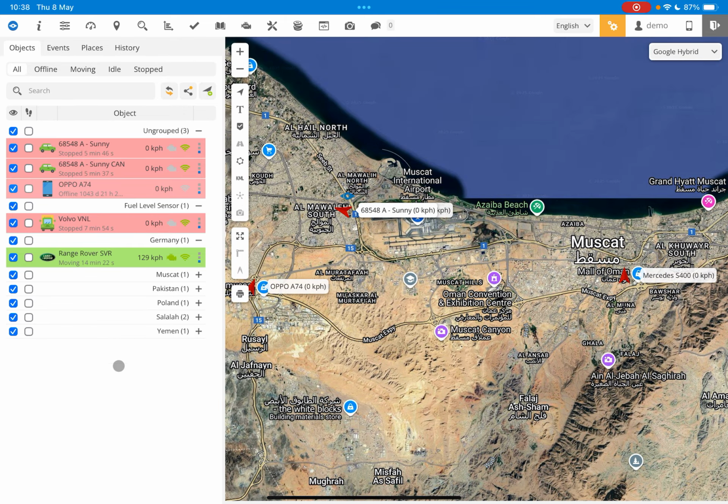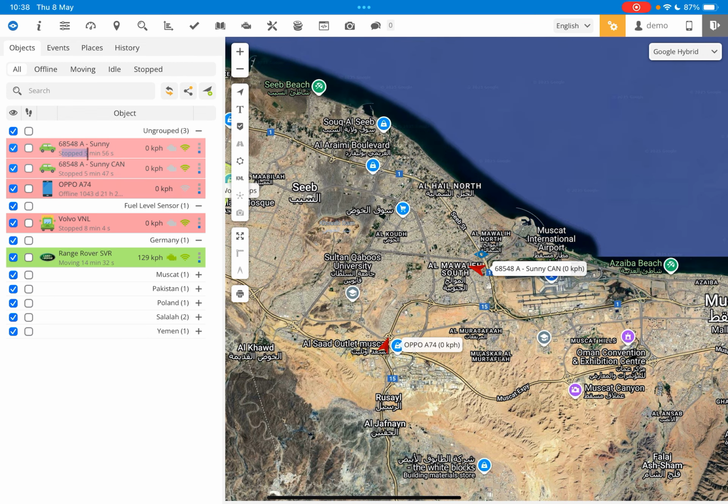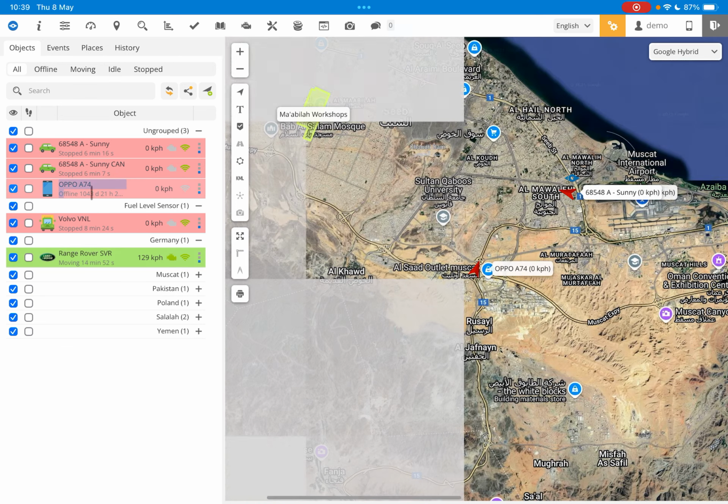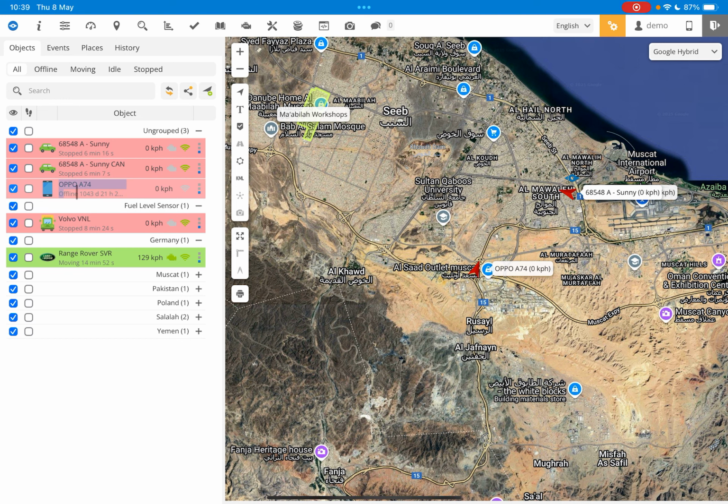On the left side, you'll have your fleet list. The vehicles will be listed here, for example, the vehicle number will be mentioned here, and the vehicle status will be mentioned here. For example, this one was stopped for 5 minutes, now 6 minutes. This vehicle has been moving; you can see here it's been moving for around 15 minutes. And if the device is offline, it is mentioned here also. In your account, the offline vehicles will be in a different color.